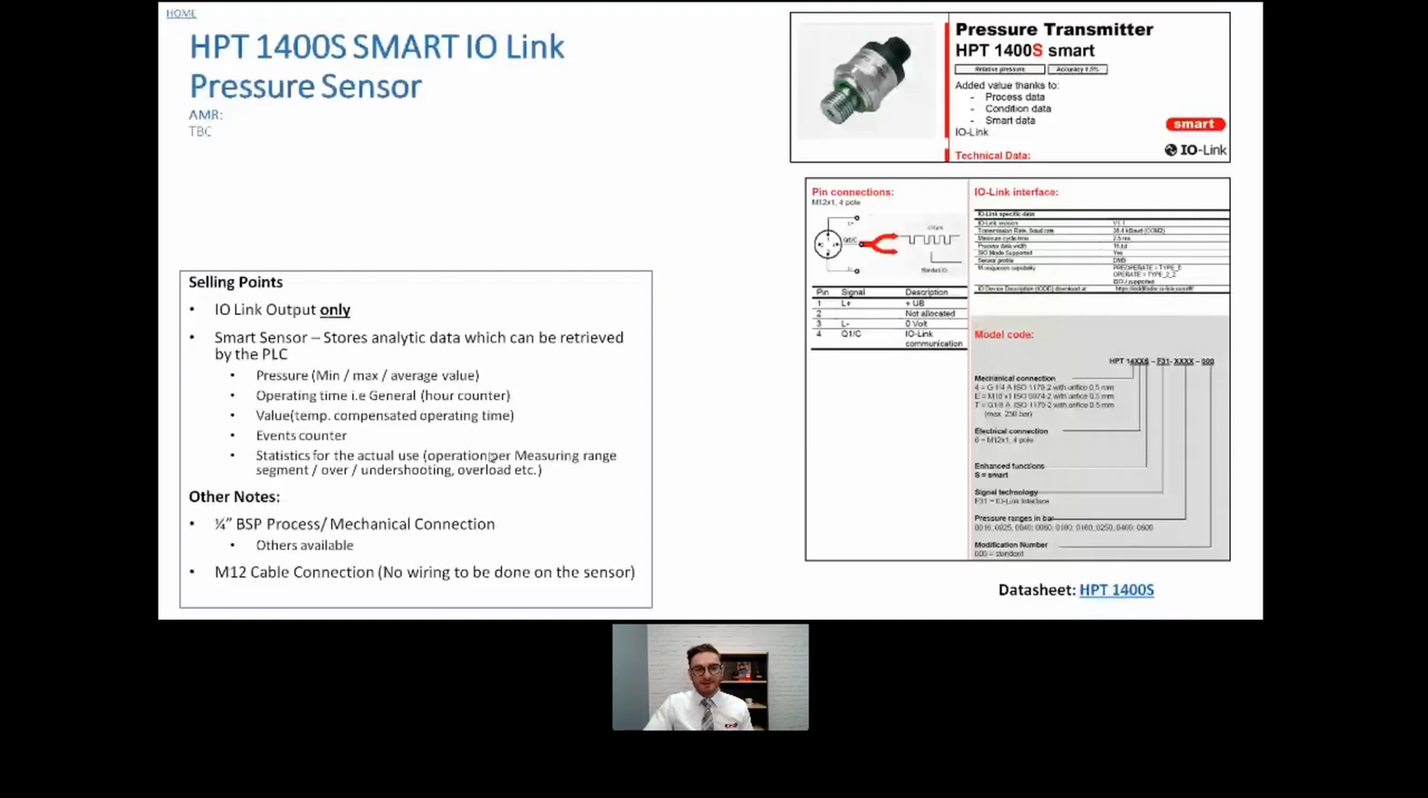The interesting thing about the sensor is it stores a lot of analytical data. One of the interesting things that it stores is the amount of time the sensor operates in a certain pressure range, which is a very unique feature, and it can be used for a lot of diagnostics and performance of the hydraulic system. It also picks up pressure spikes, and that'll be the same with any IO-Link sensor. It'll record that pressure spike. It'll record the maximum value it has seen.